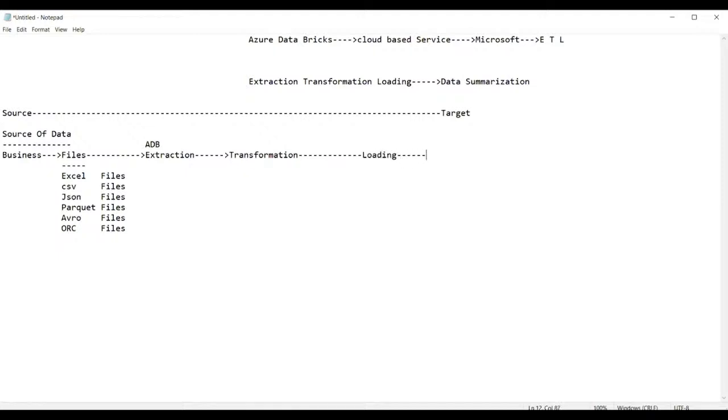And once the transformation is done on this data, ultimately the process of loading takes place. Loading means the final data, whatever you have, will be transferred to the destination. That is called the target, or we can say destination. The data will be transferred to the destination.